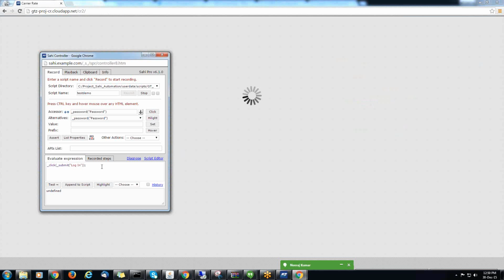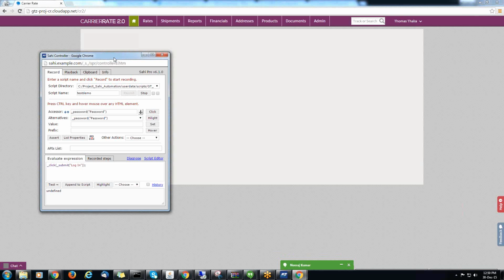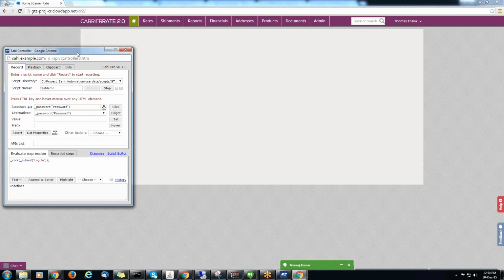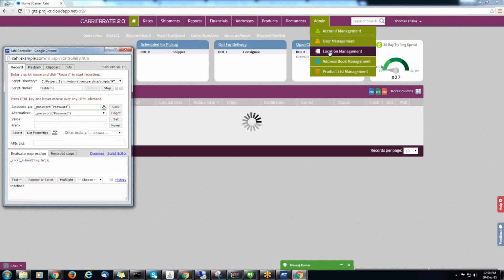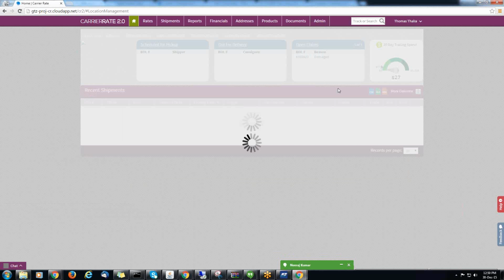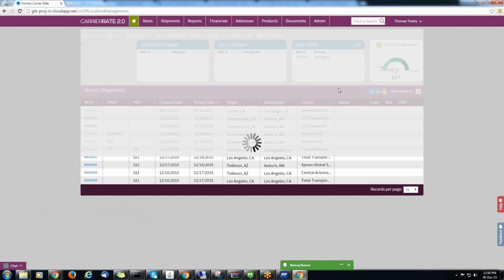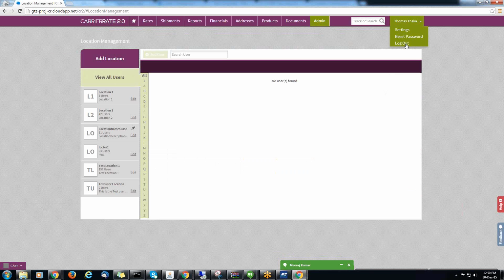But the advantage of this is it internally waits for this Ajax call to get completed. So you need not put so many wait statements in your script. Now what I'll be doing is clicking on this, maybe location management. Then I'll be logging out.